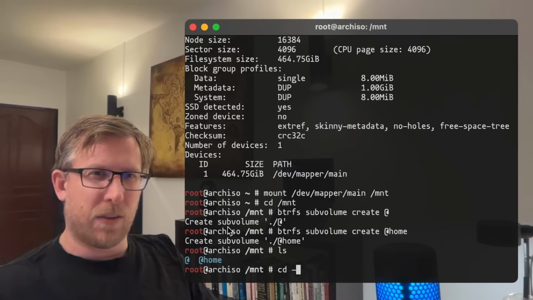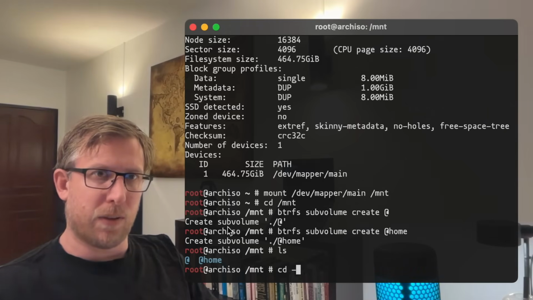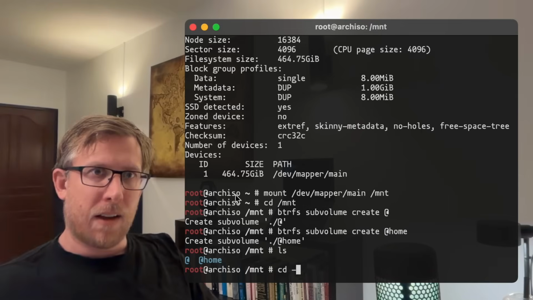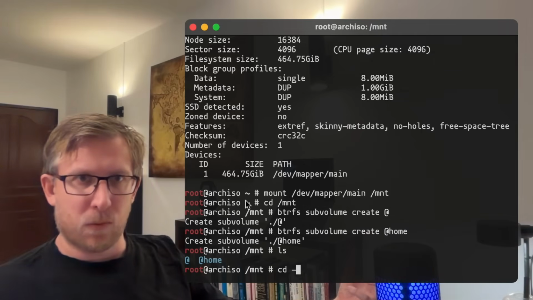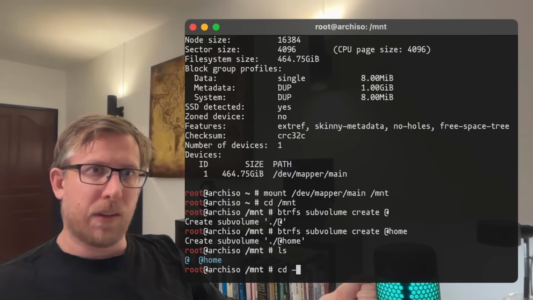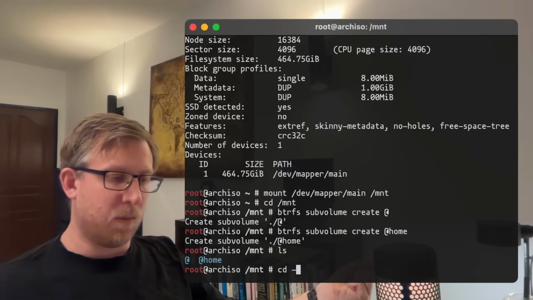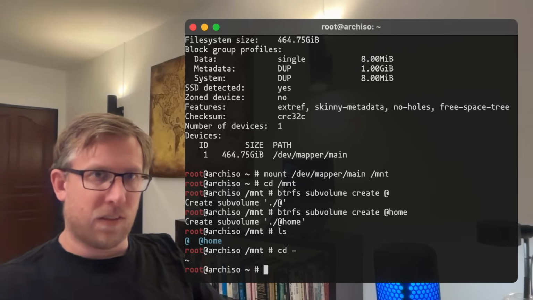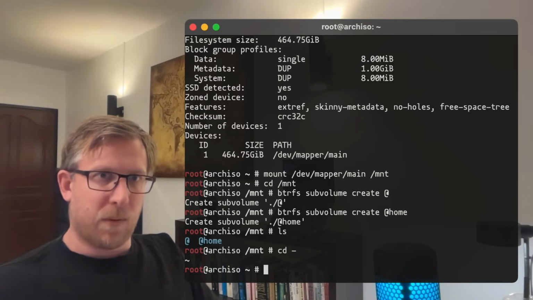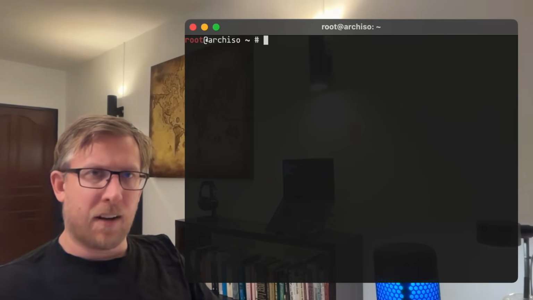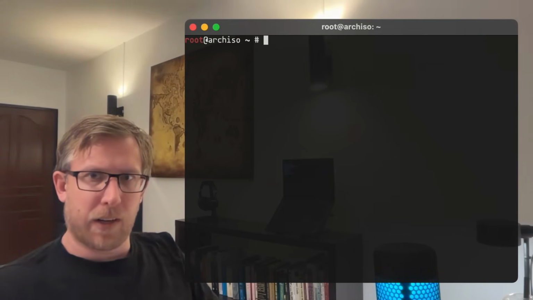Now, a trick that you can do in Linux: you can see previously that we were in the home directory, as betrayed by the tilde. That indicates that you were in the root user's home directory in this case. And so I'm going to cd back to the directory that I was in. So I'm going to use cd and then just a dash, and you can see that we're back in the same directory. I'm going to clear the screen. We can now unmount that /mnt where we created those subvolumes.